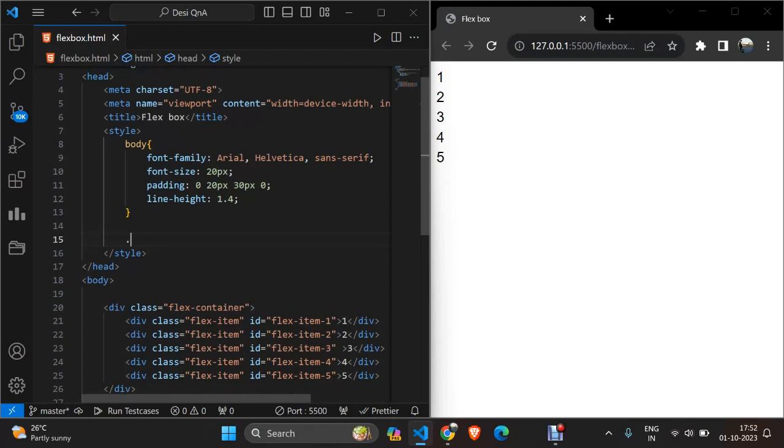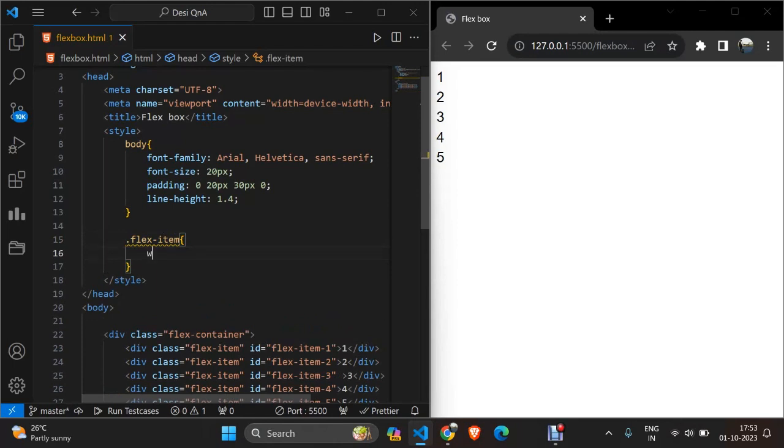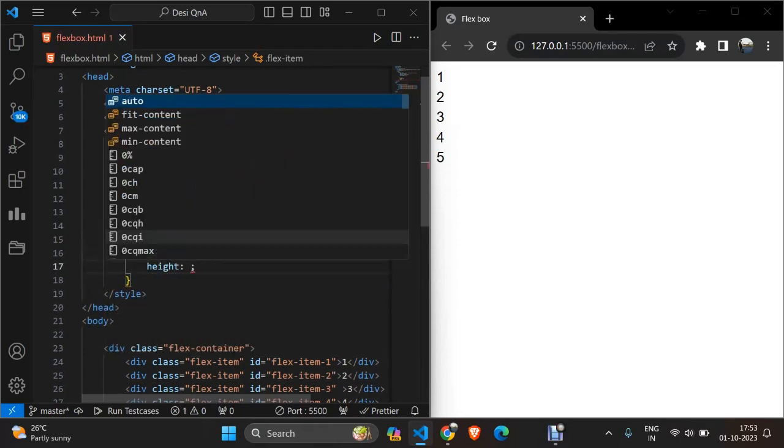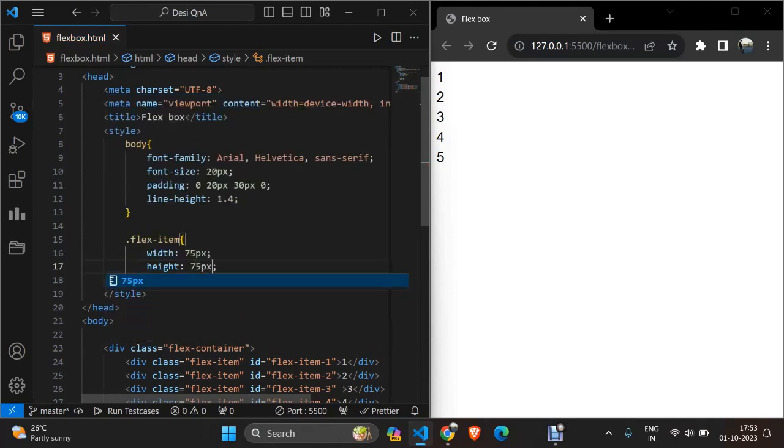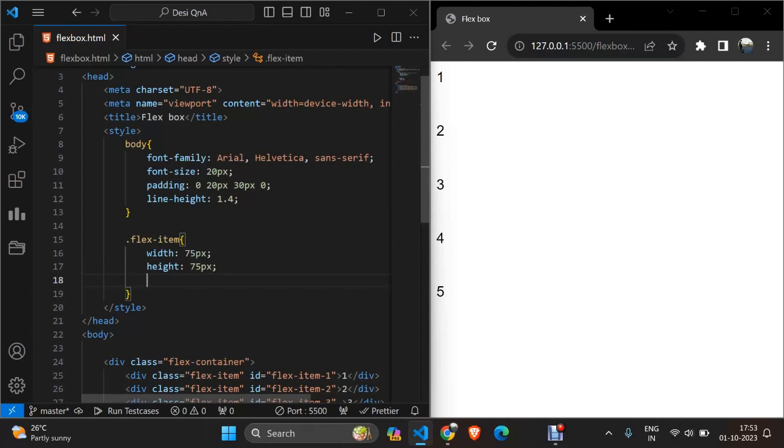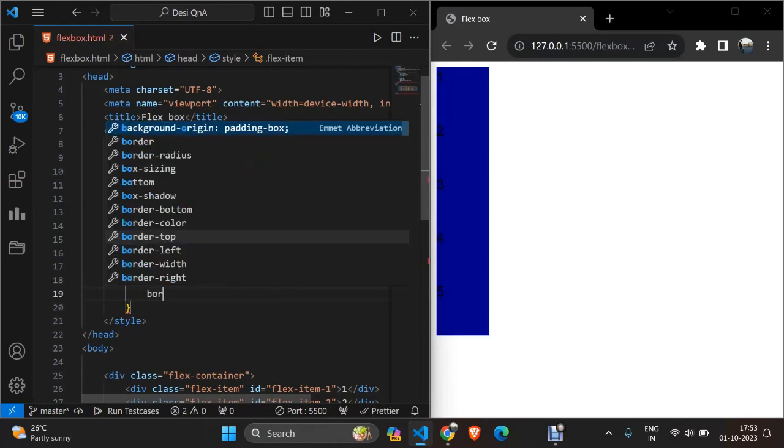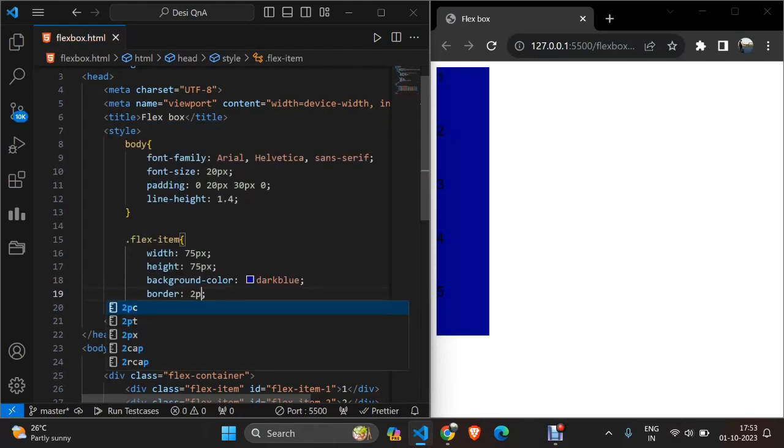So what I can just do here is, let's also style our flex item first, and then we will learn about styling it using the flex box. Let's give the width of 75 pixel, and then height. Let's give the same height, and then let's give the background color to be, let's give some darker color, dark blue. And then let's give the border, let's keep it 2 pixel solid. You have to write the solid all the time.